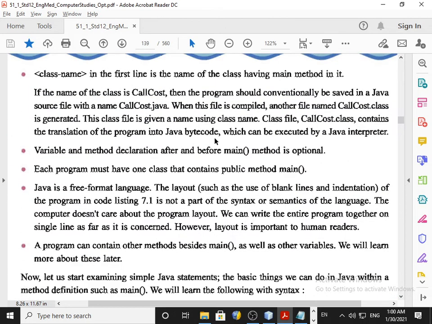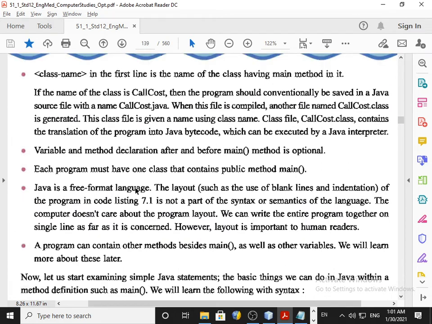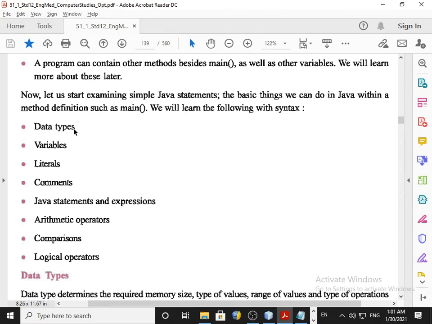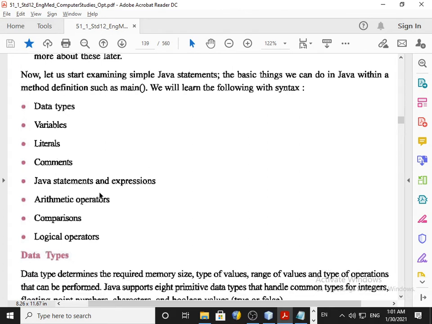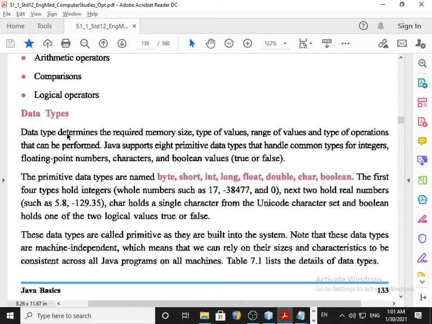Then next, some points are there. Java is a free format language. You can write the whole program in one line, no problem. Case sensitive, capital small matters. Now we have these topics: data type, variable, literal, comments, Java statements and expression, arithmetic expression, comparison operator and logical operator. Out of all these, first we talk about data types.